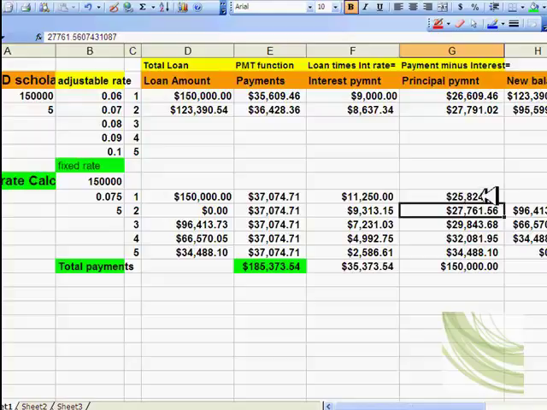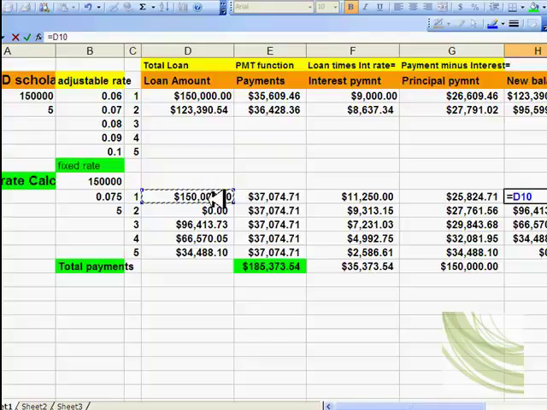So you have paid $25,000 in principal out of the $37,000. So you want to know what your new balance is. In the new balance you press equal, $150,000, that was your loan, minus this is what you paid towards principal, enter. So $124,175.29 is your outstanding balance. And the interest, because it's a fixed rate mortgage, it's all the same.